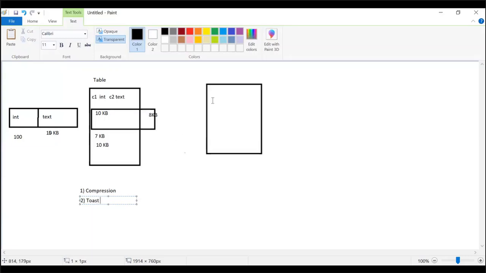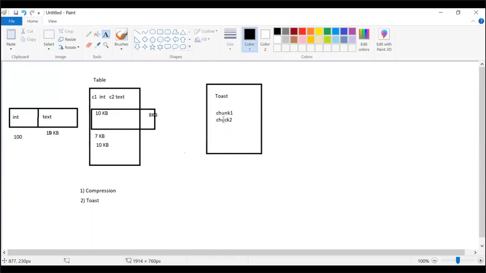So it will create a separate toast table here, and it will create multiple chunks, and so on. It has a pointer from your main table to the toast table like this. You have some sort of pointers here to read this data whenever it is required, whenever you select this particular text or this particular row. You have a pointer, and it will go and read from here. So this is how it works.